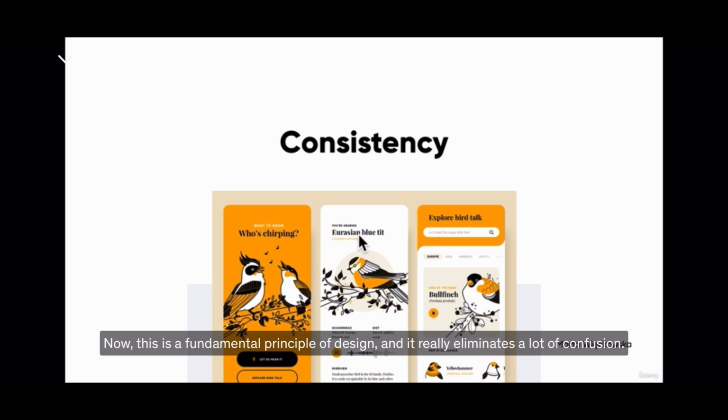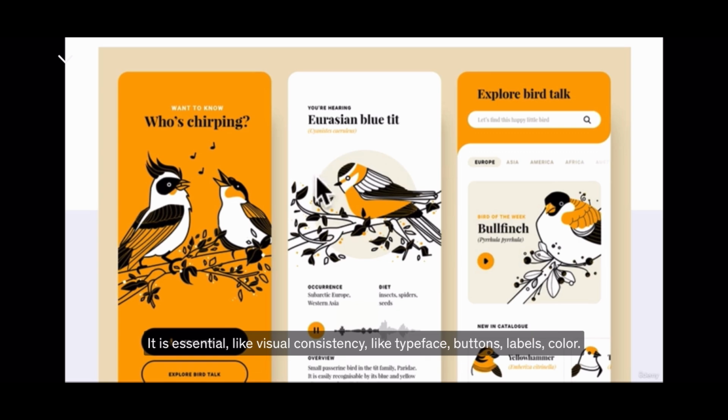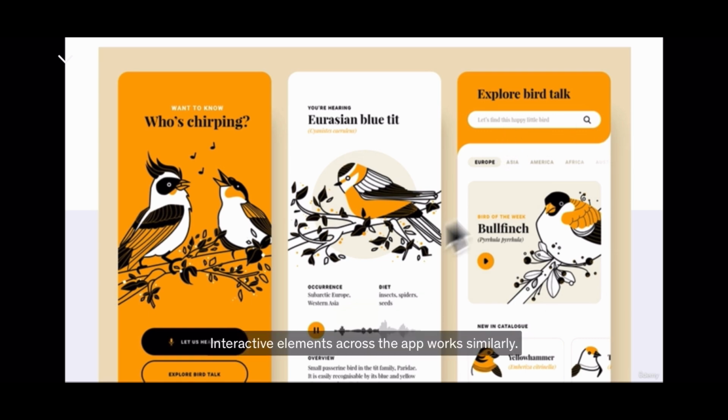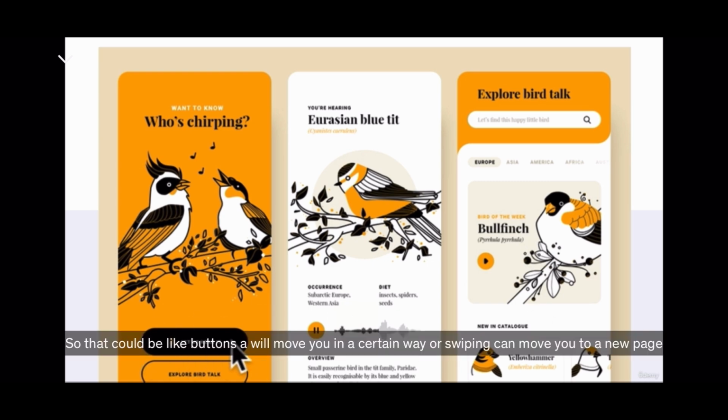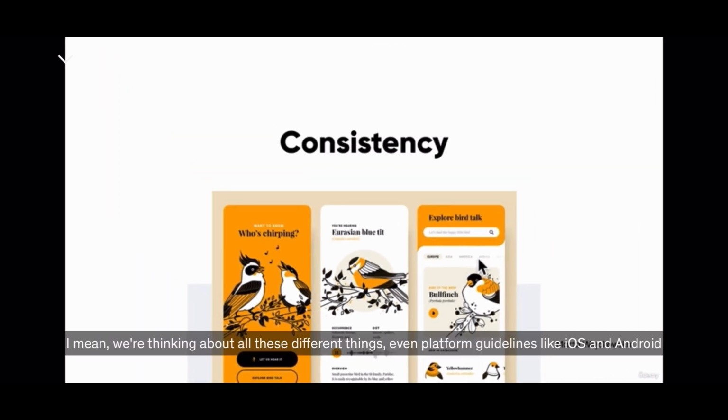Next is consistency. This is a fundamental principle of design, and it really eliminates a lot of confusion. Visual consistency is essential: typeface, buttons, labels, color. There is also functional consistency, where interactive elements across the app work similarly. Buttons, a wheel, or a swipe move you in a certain way, and navigation is very consistent.